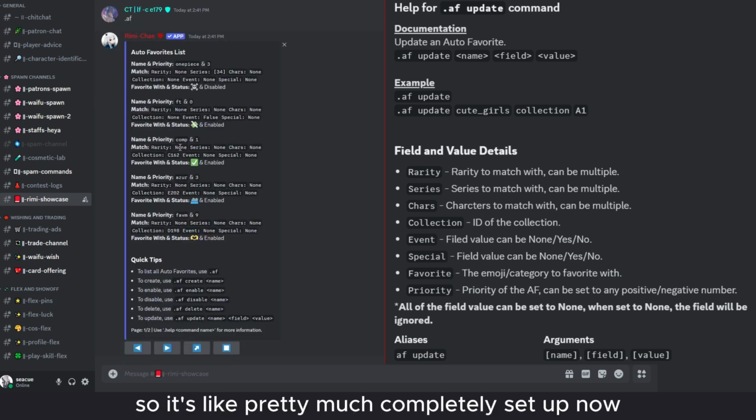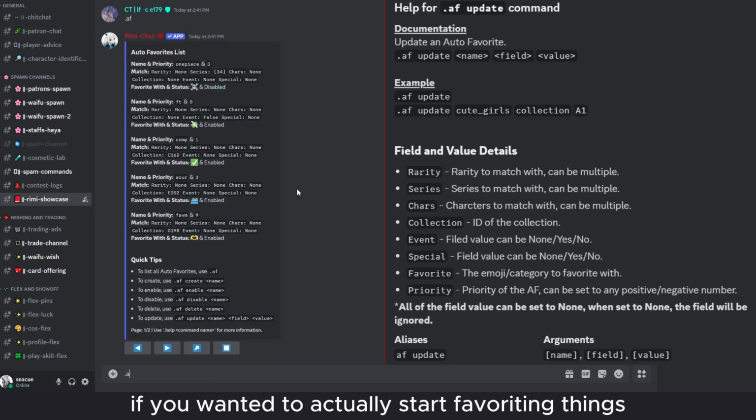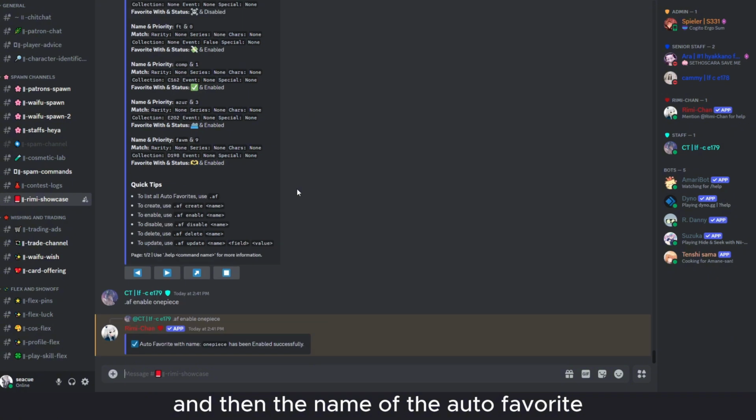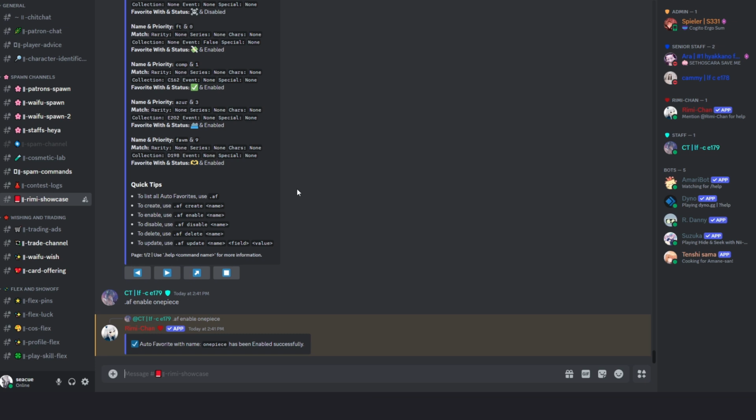So it's pretty much completely set up now. It's got a priority of 3, it's taking things from One Piece, and it's putting them in the skull thing. But by default, it is disabled. So now if we wanted to actually start favoriting things, we have to go AF enable, and then the name of the auto favorite. So now it is enabled, and it will automatically start favoriting One Piece cards for me into that skull tag.